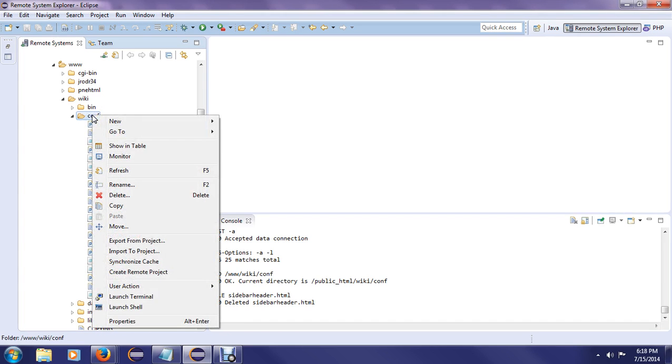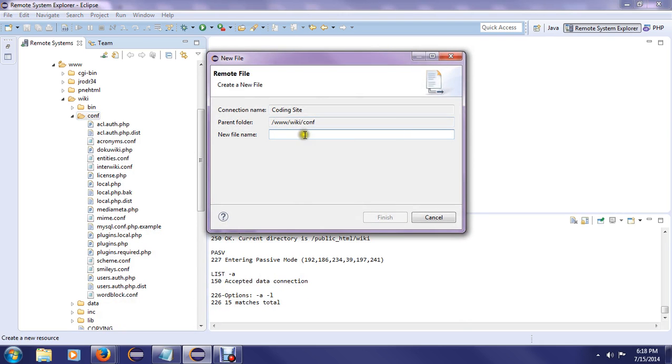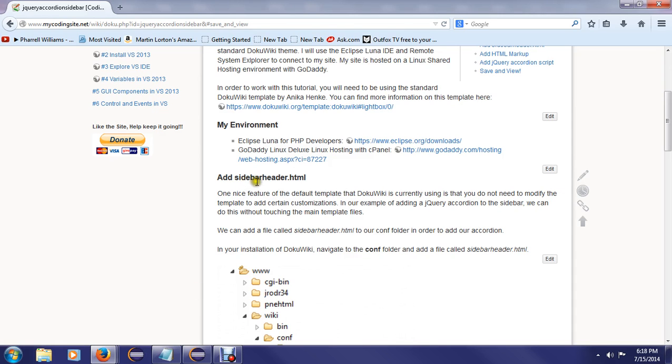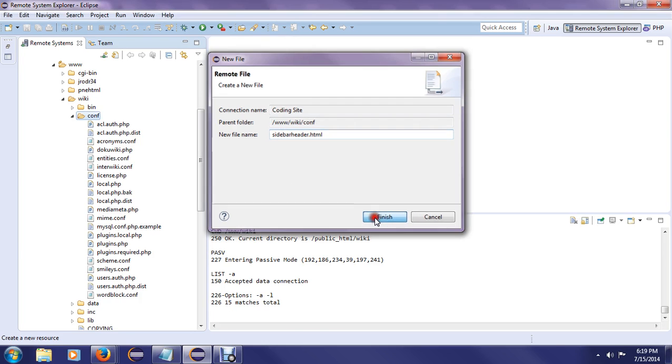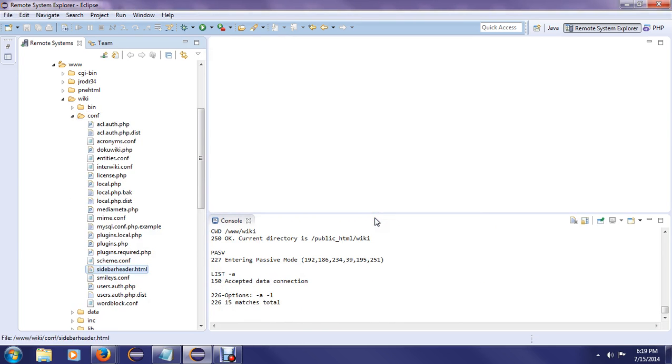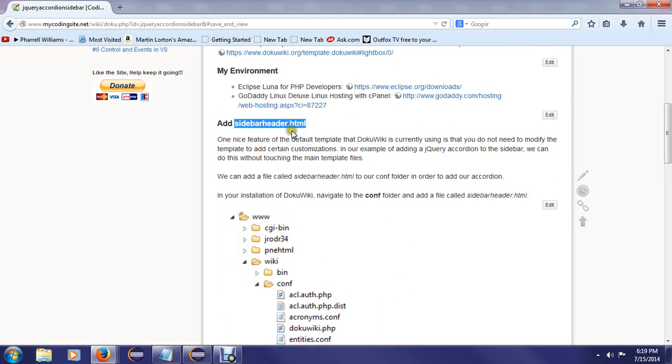I'm going to right click on this folder. I'm going to say new and I'm going to say file. And I'm going to name that file sidebar header.html. So let me copy this. Let me paste it into here. Let me hit finish. And so what Eclipse does is it adds sidebar header HTML to my folder and it uploads this to my GoDaddy website. So here I have an empty file. So we've completed this step.